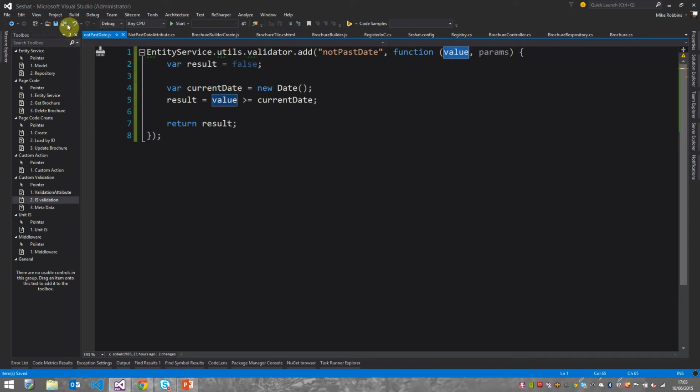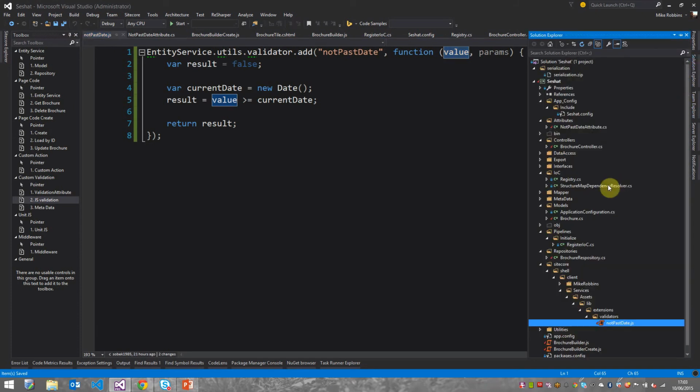So that's the client side and server side validation written. What we need to do now is actually link the client and the server side together, so the service knows which two validations are linked. To do that, we need to write some metadata.